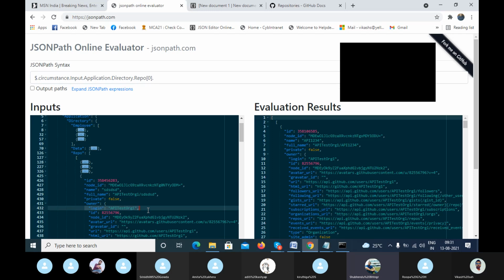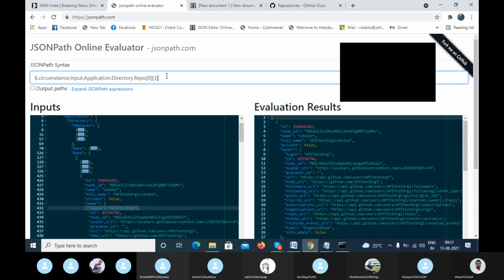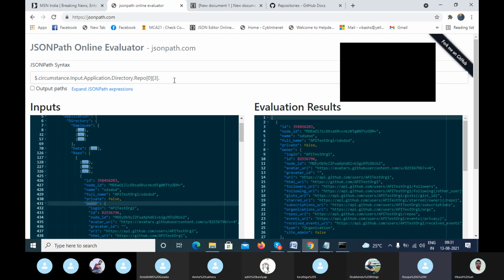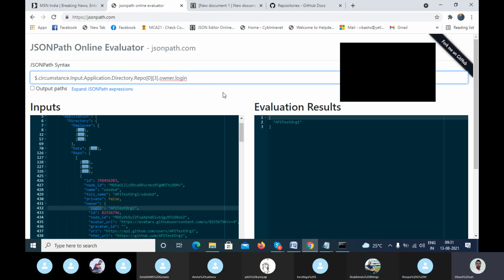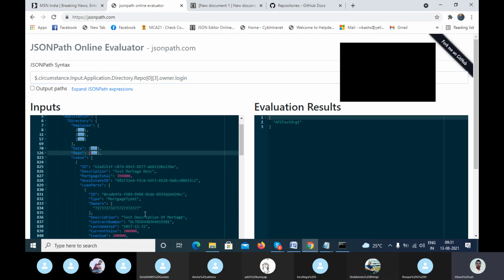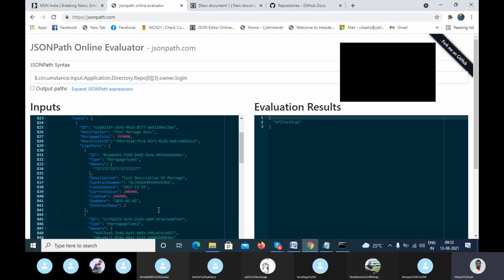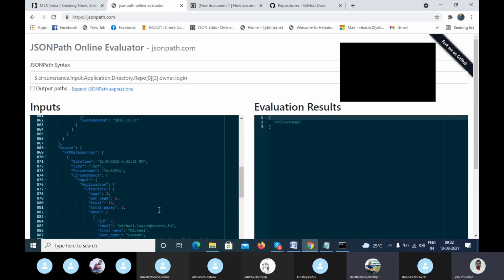Yes, we can. Repo of 0 dot login. Okay. Repo of 0, 0, 1, 2, 3 dot, just in the braces. Dot owner dot, then next what? Login. Fine. Right now, what am I doing? The last try. This becomes a two directional array now. Yeah, two directional.